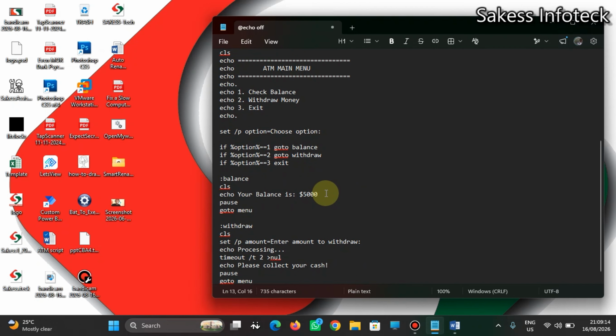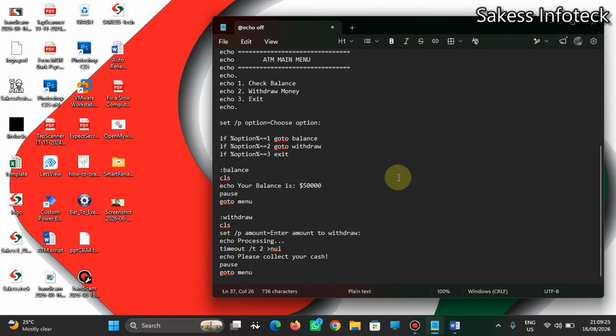And the default balance I've inputted is 5,000 US dollars. So I'm going to change it to 50,000, okay? I've added a 0 to it, so it's 50,000 US dollars, okay? So I'm going to save the script as a batch file.